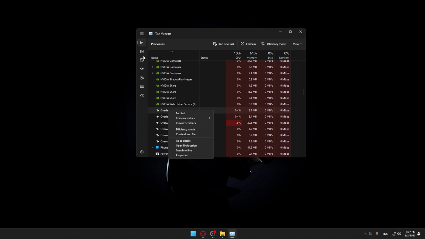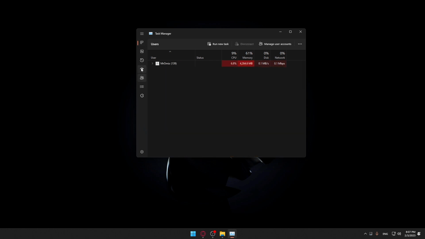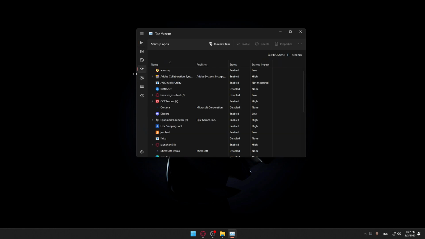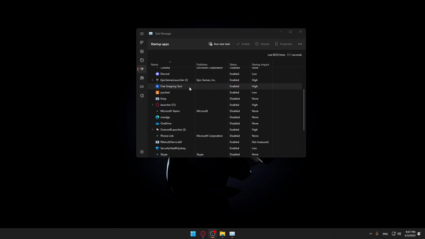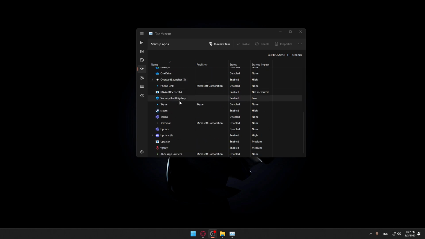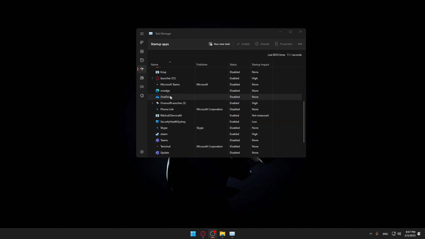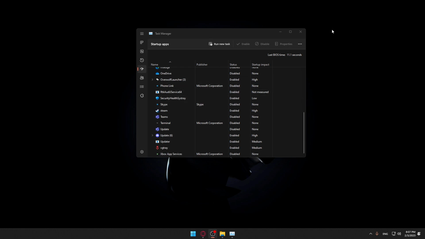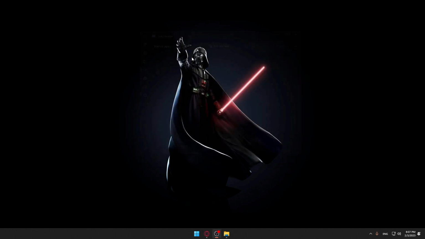Of course, a more efficient way is to go into this option of the startup apps. And of course from here, you'll be able to disable whatever app you don't want to have already opened when you open your PC, and of course it will not run in the background and you will be good to go.